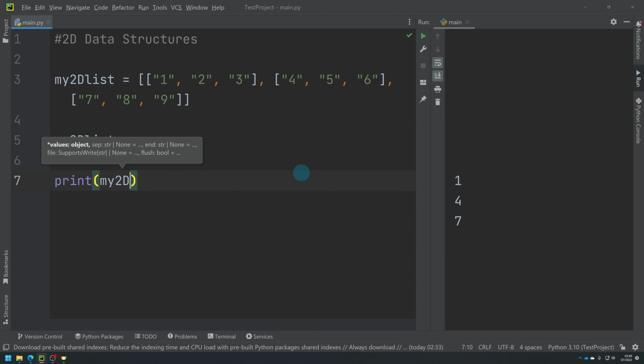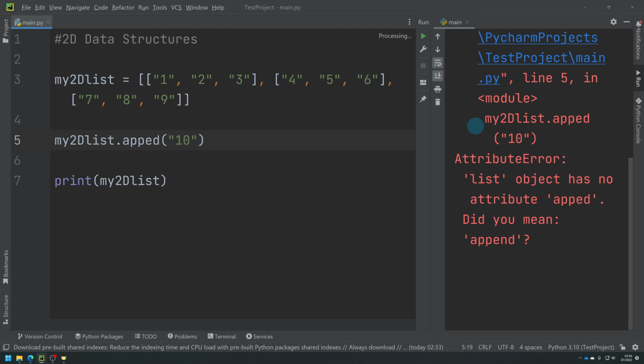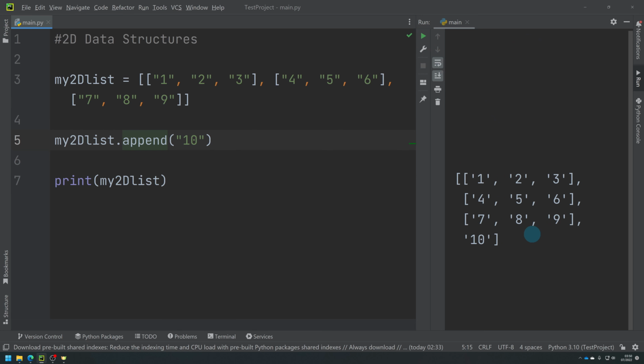So if we did dot append here, like we do with normal lists, and I put the number 10 as a string, when I run it, so I just missed the end off append. When I run it, you can see it's actually added that as a 4th item. So item 1's a list, 2's a list, 3's a list, and then 4, it's just an item on its own. It's not even inside, it's inside the outer list, but it's not inside its own inner list.